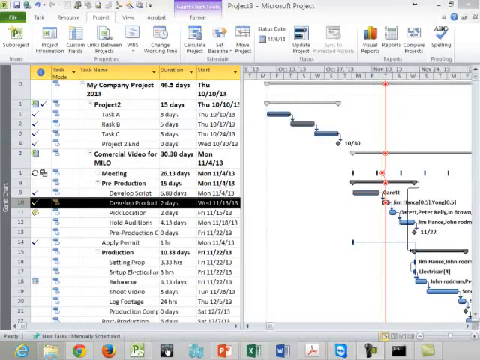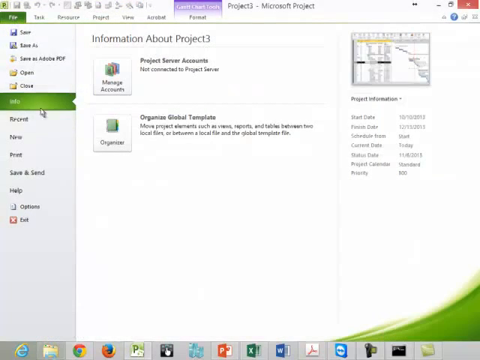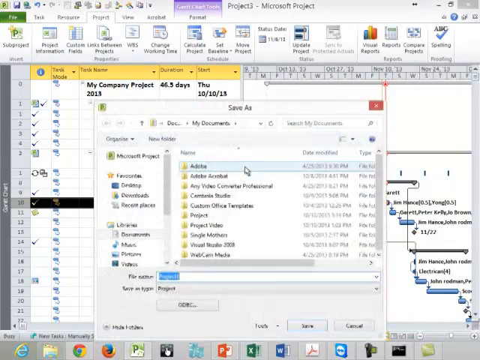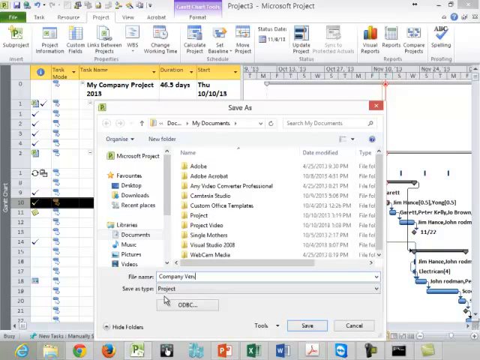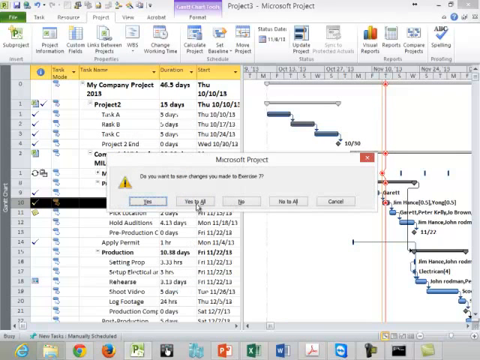What may happen is you have version number 1, version number 2, number 3. So what we do is let's save this one. Go to file and save this one to another version. Call this one my project, company project version 1.